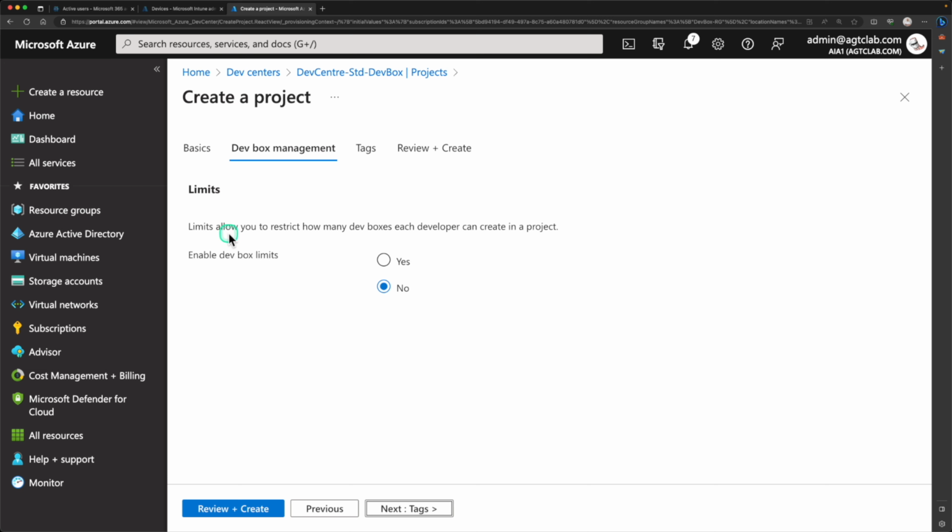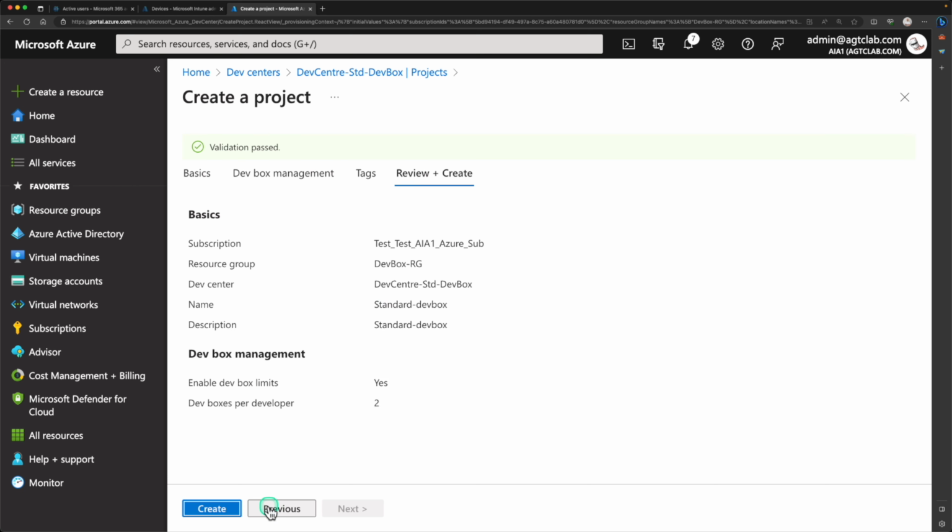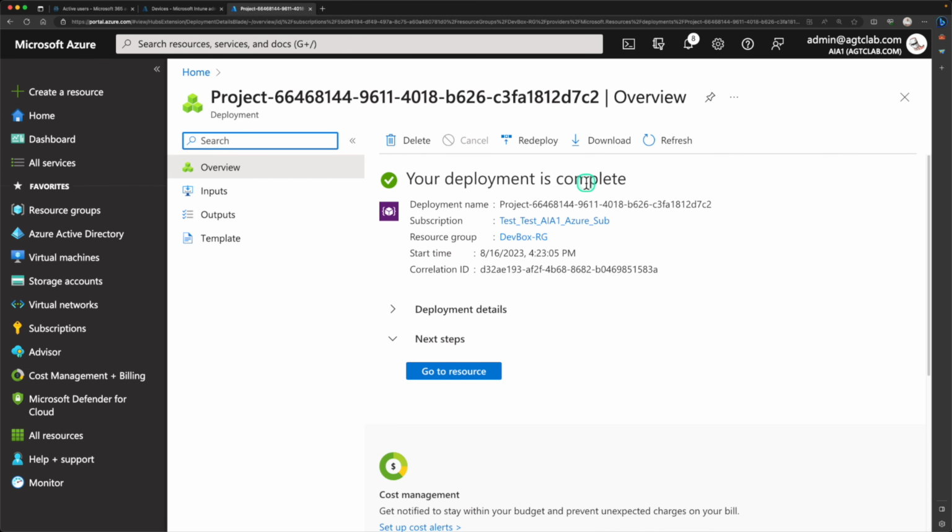This will allow you to restrict how many dev boxes each developer can create in a project. So do you want to limit it or no? I'm going to limit it at the moment. I'm going to limit it to 2 and click on review and create and click on create. DevBox project is successfully created.